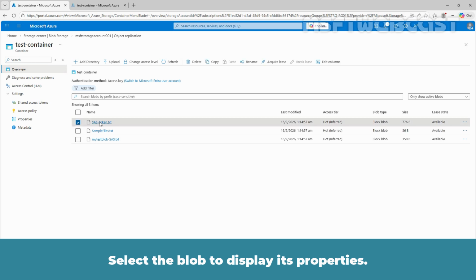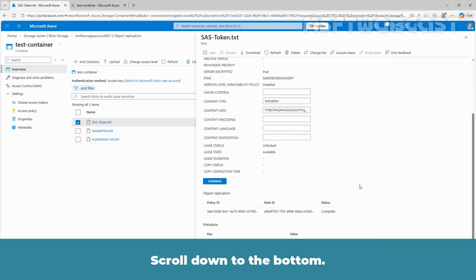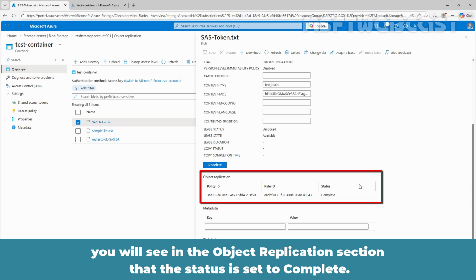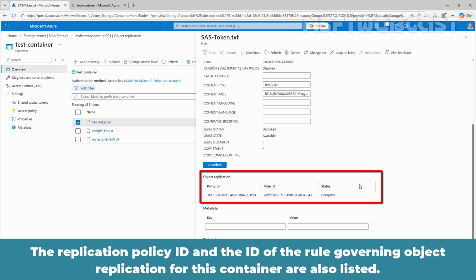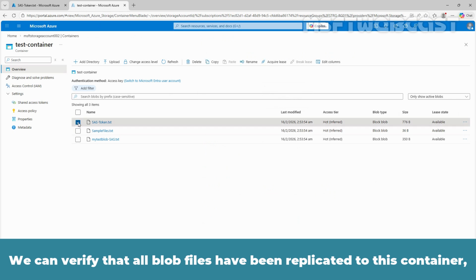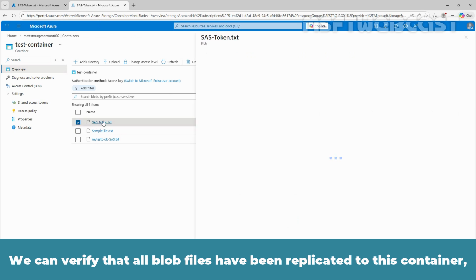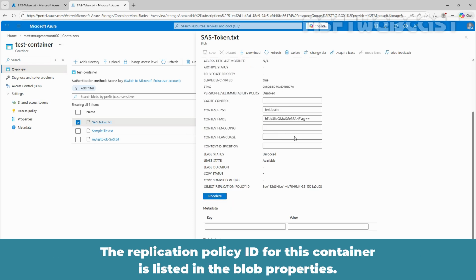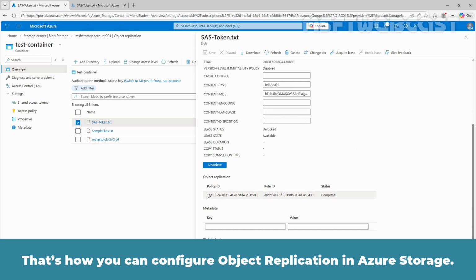Select the blob to display its properties. Scroll down to the bottom. If the blob has been replicated successfully, you'll see in the Object Replication section that the status is set to complete. The replication policy ID and the ID of the rule governing object replication for this container are also listed. Now go to the destination container to see the result. We can verify that all blob files have been replicated to this container, which means object replication is working as configured. The replication policy ID for this container is listed in the blob properties. That's how you can configure object replication in Azure Storage.